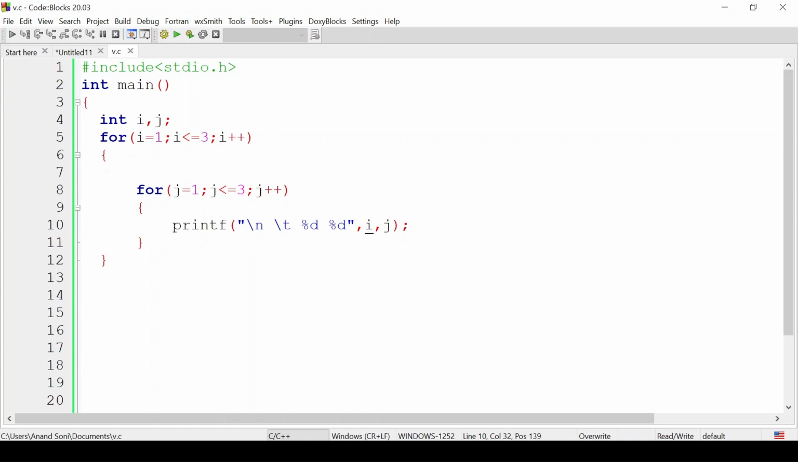Yes, now it will print i as 2, j as 1. Again, it will increase the value of j by 1, making it 2. 2 is less than equal to 3. Yes, again it will print i as 2, j as 2. Again, here the value of j will be incremented by 1 and it will be 3. 3 is less than equals to 3. Yes, the condition is true. It will print i as 2 and j as 3. Again, here j will be 4. 4 is less than equals to 3. The condition is false. Then it will go to the outer for loop and make the value of i as 3.